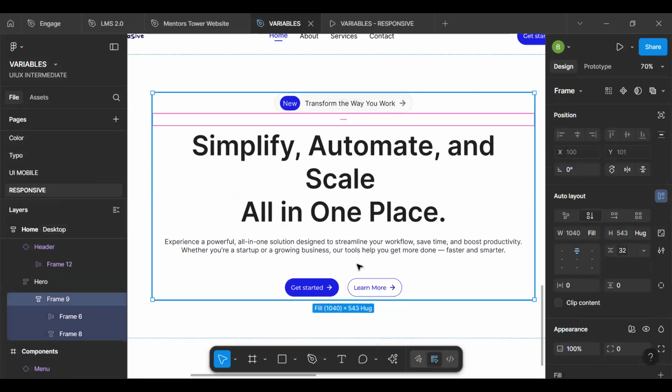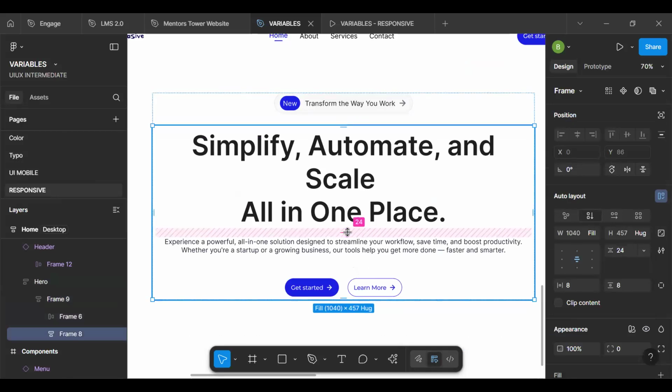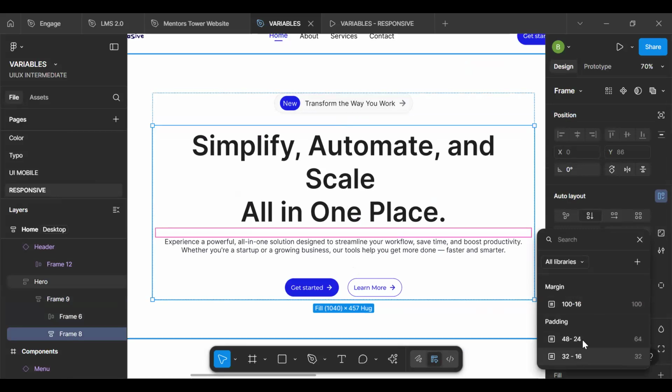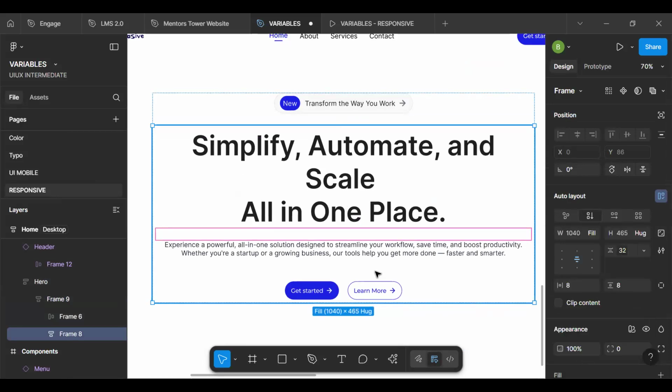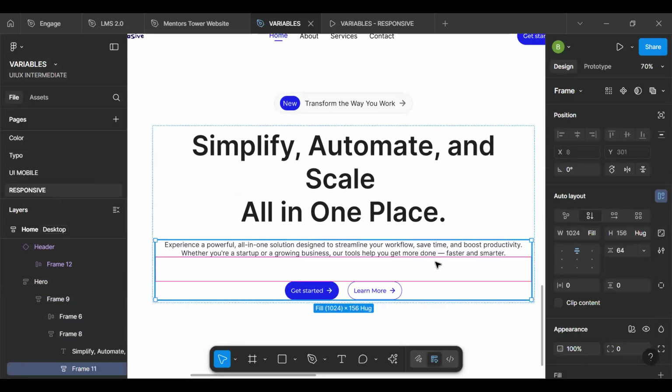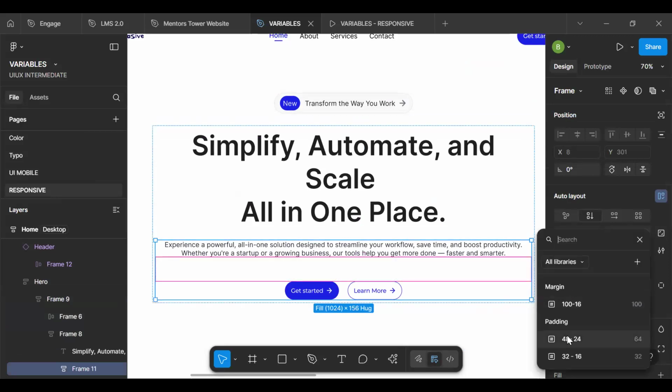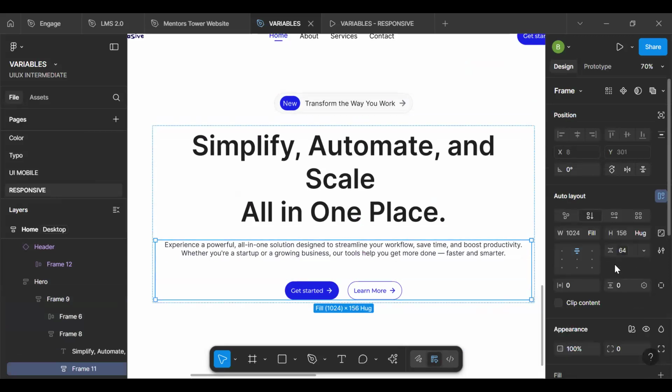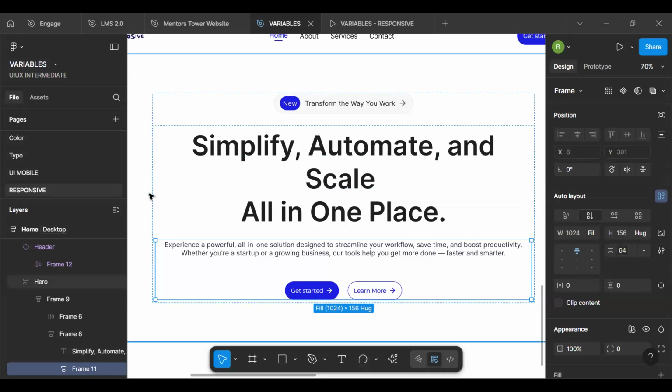Okay. And this is going to take this 24, right? Let's see, apply variable. Yep. And then we need this for, this is going to be 64. I'm going to apply variable to 64. I need to change that.